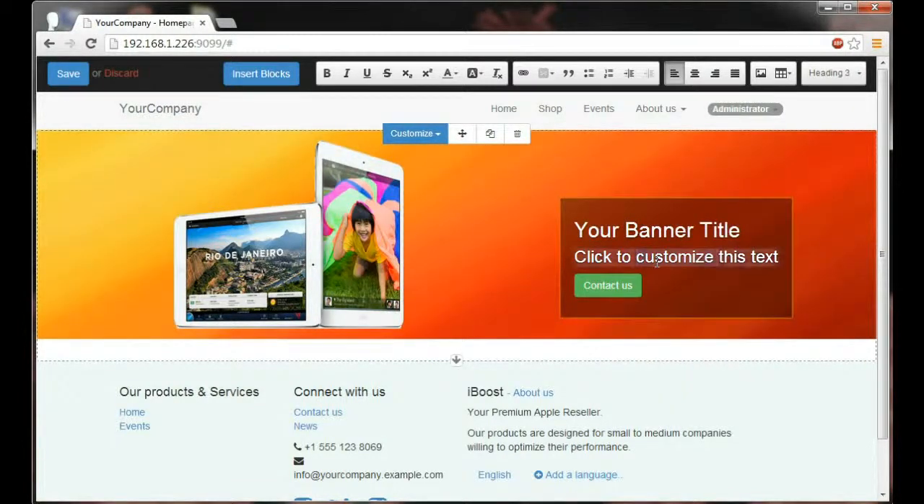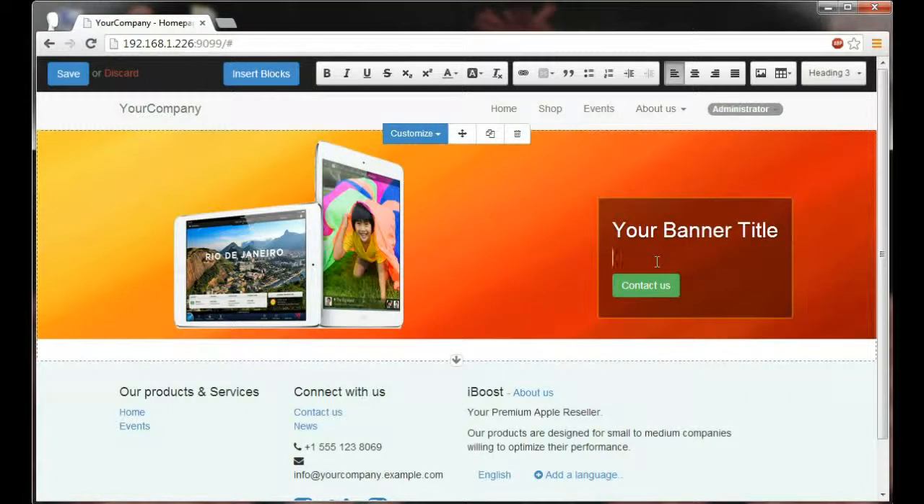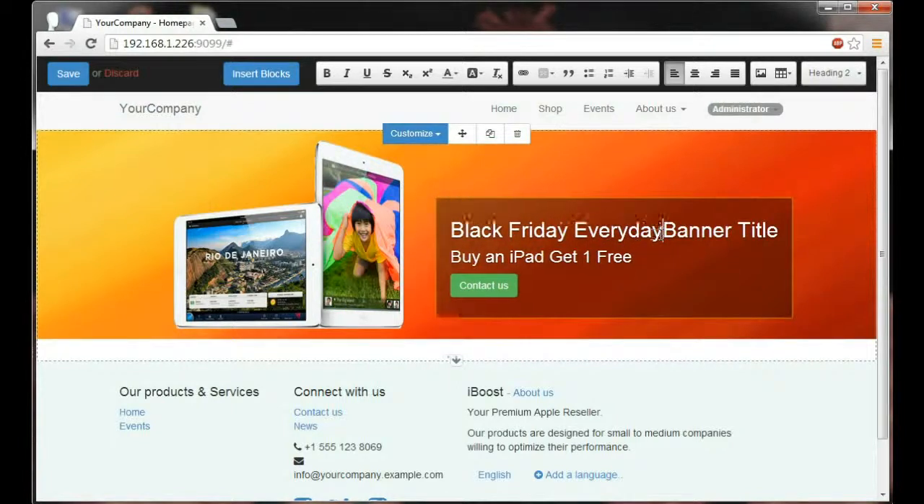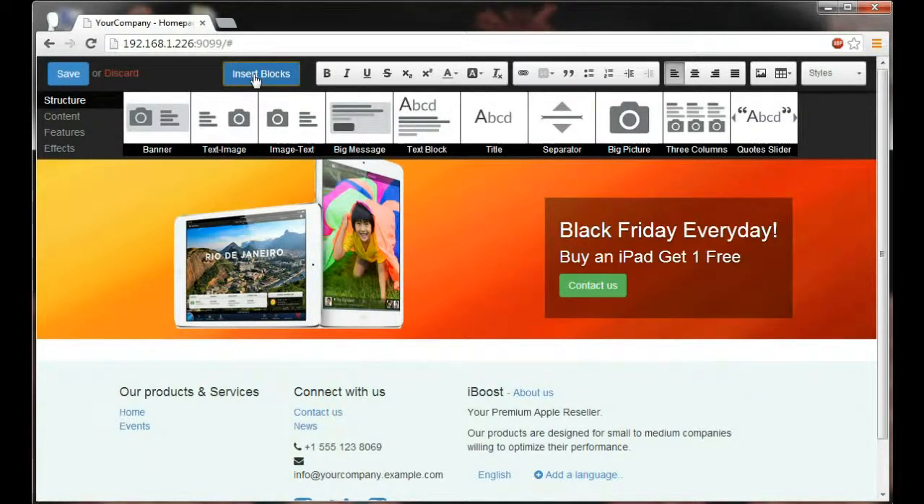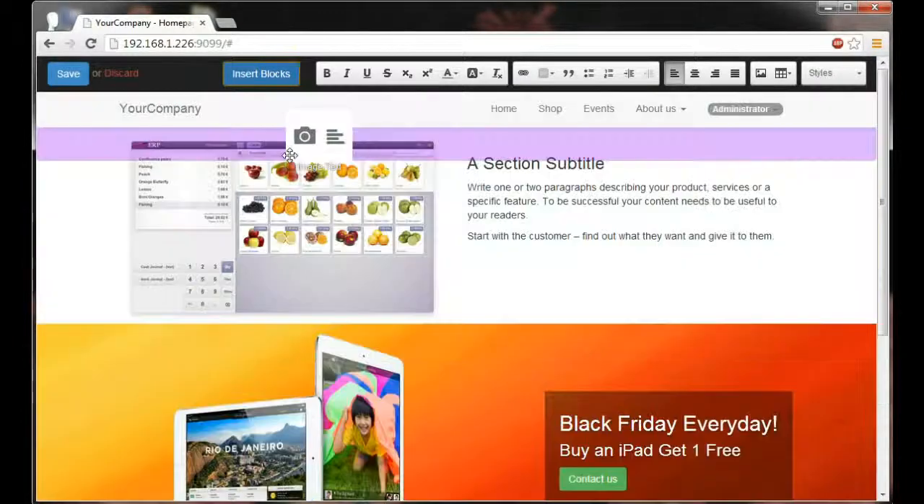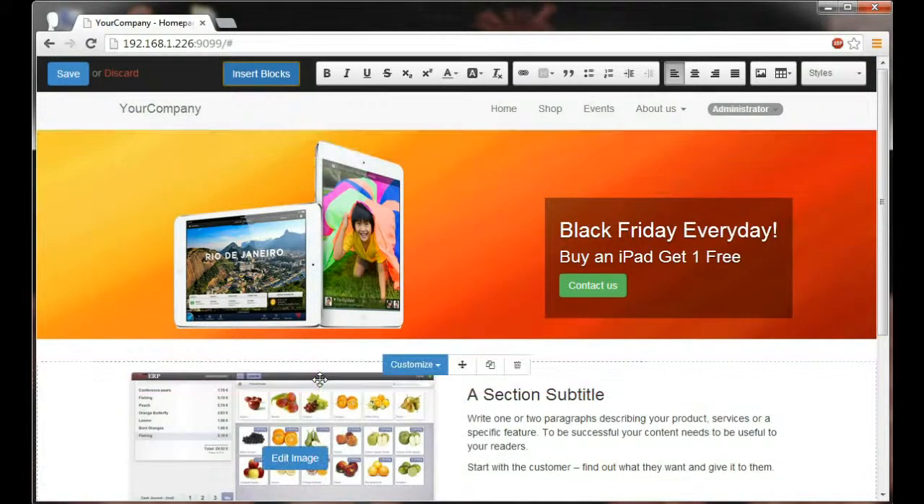We can now change the text to our promotion, such as buy an iPad, get one free. And also the title, make something a bit more catchy, such as Black Friday every day. There we go. It looks just like the catchy banner I wanted. Next, let's highlight the product's look and feel for our users. Let's pick an image text building block and put it under the banner.